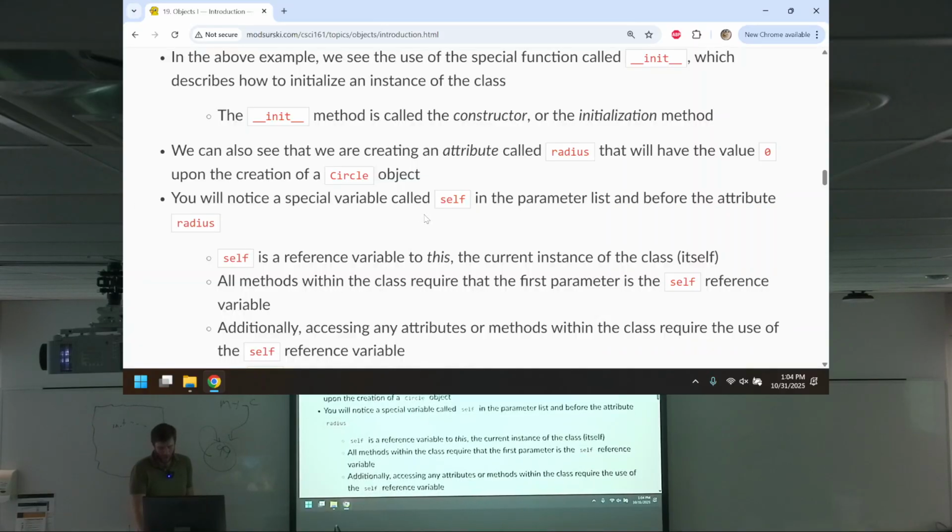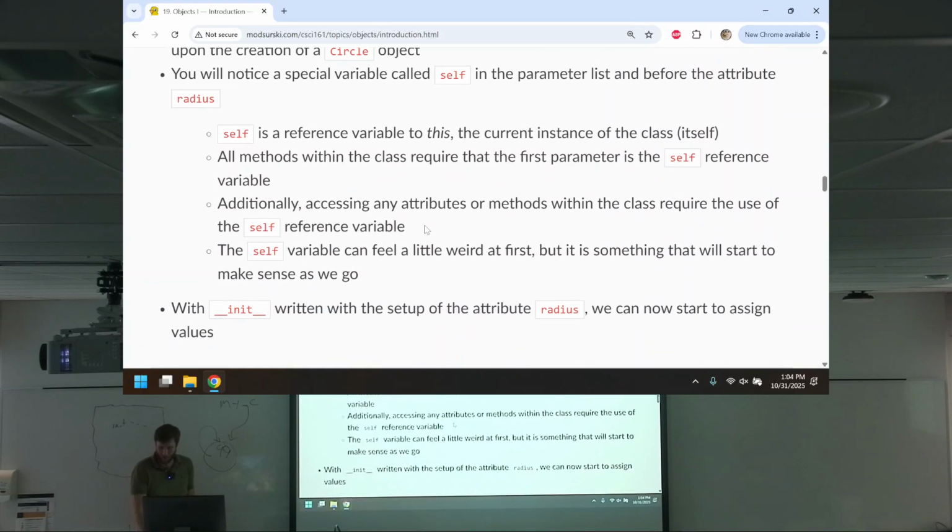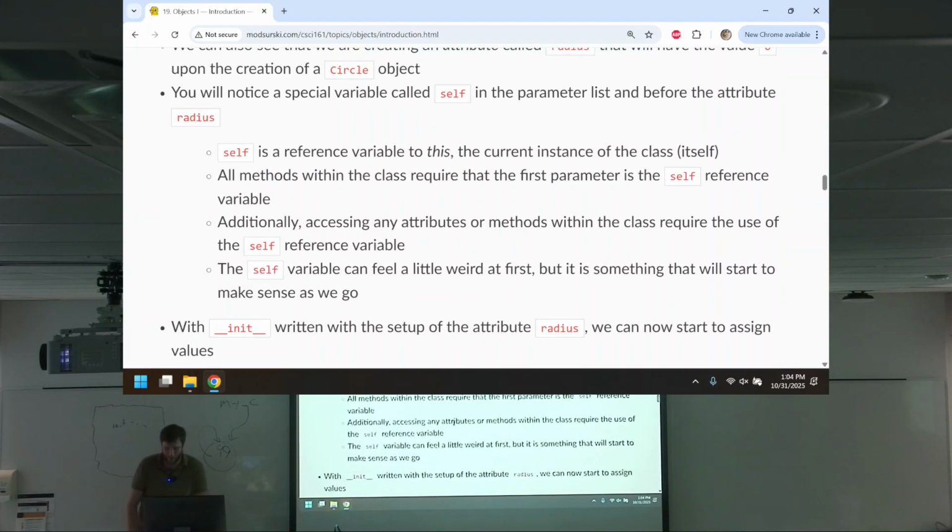You will notice a special variable called self in the parameter list and before the attribute radius. Self is a reference variable to this thing, the current instance. All methods within the class require that the first parameter is the self reference variable. Additionally, accessing any attribute or method within the class has to happen with the self reference variable, because anything in an object must be accessed via a reference variable, whether it's from outside the class or from within the object itself, which is interesting. The self variable can feel a little weird at first, but it's going to make sense the more we go.